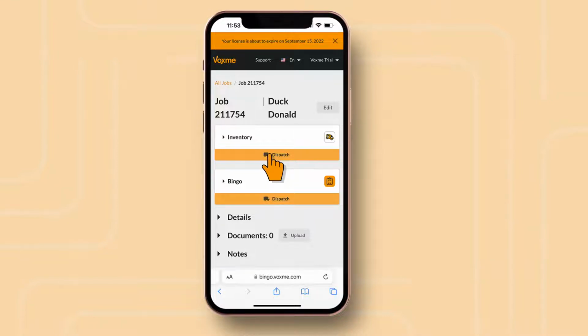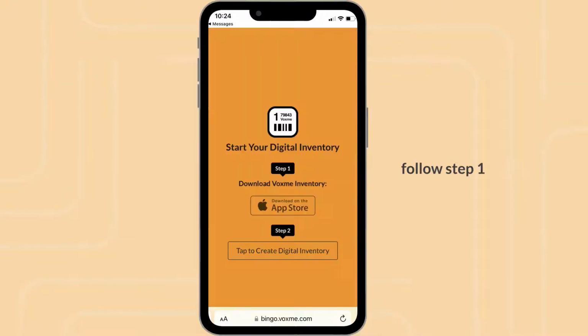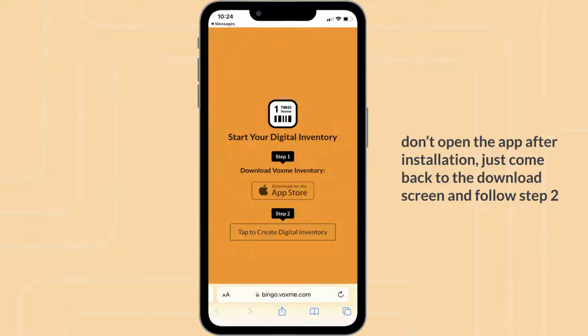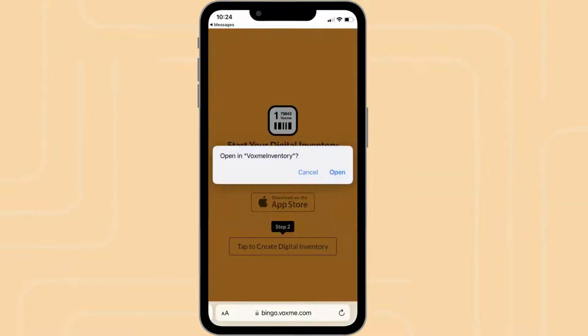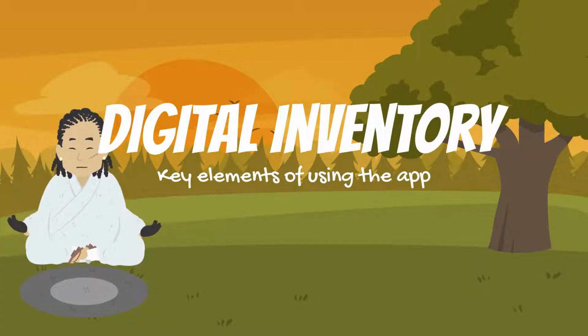Tap on Dispatch and then tap on the link to open the app on the device. Follow step 1 to install it. Don't open the app after the installation. Just come back to the job download page and follow step 2. App is ready to use. Digital inventory. Key elements of using the app.